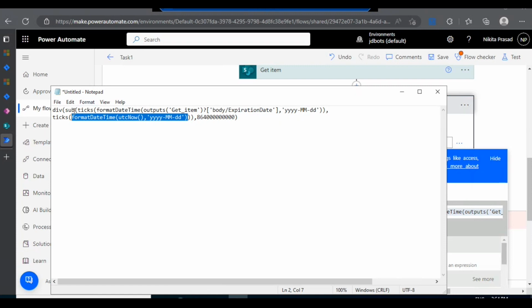So now the sub. What is sub? Sub is a subtract function which I have used for getting the day. For getting the day, it means that we are subtracting the current date from the expiration date in order to get the days left for the expiry. So I'm subtracting the current date from the expiration date, and then the output would be divided by the overall one day ticks. That is 864000000000. So I'm converting this into the day format.